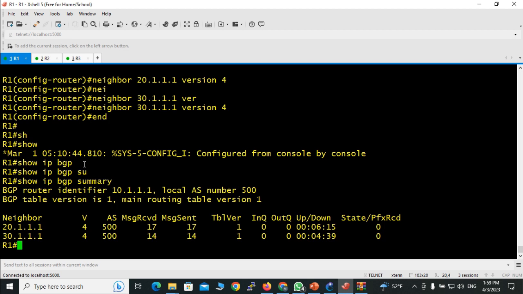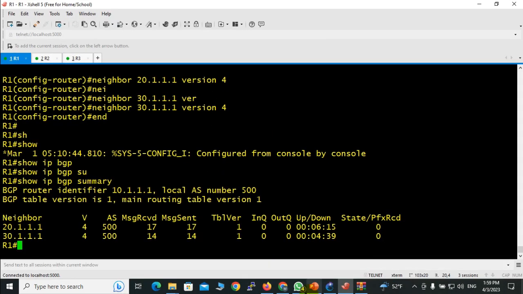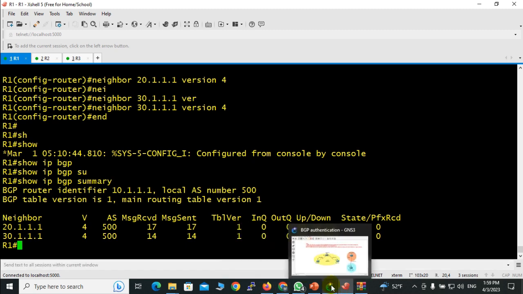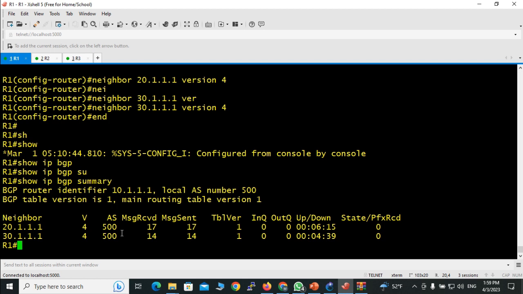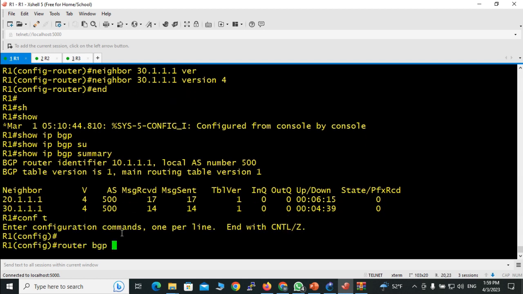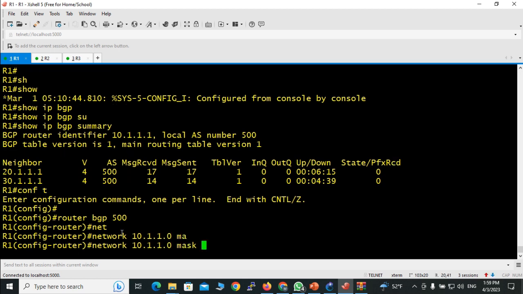If you have any question, you can add in comment. So this is our first task, that how can we implement the authentication in iBGP. Also, you can advertise these subnets in BGP as well. How can we advertise? Router BGP 500, network 10.1.1.10, mask 255.255.255.0.